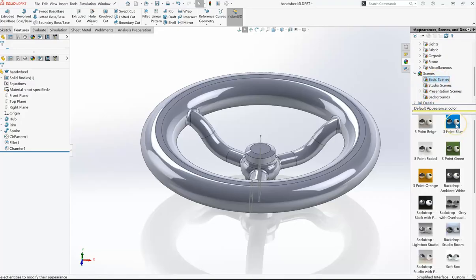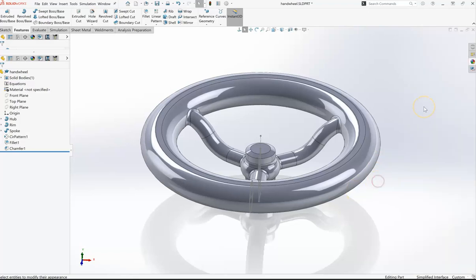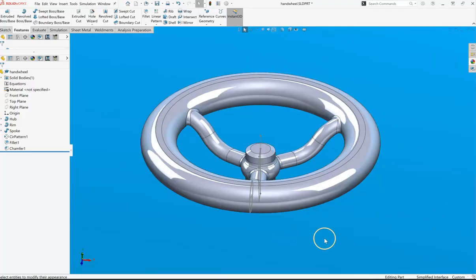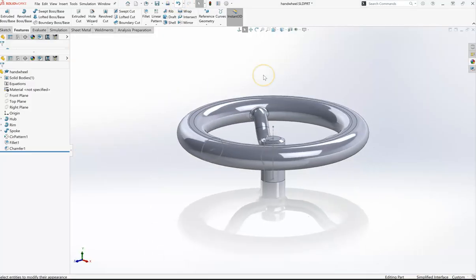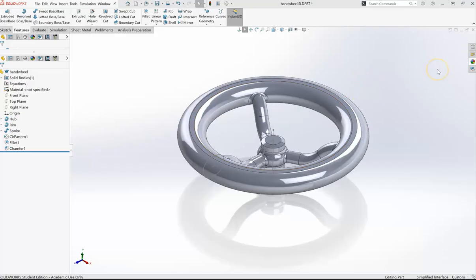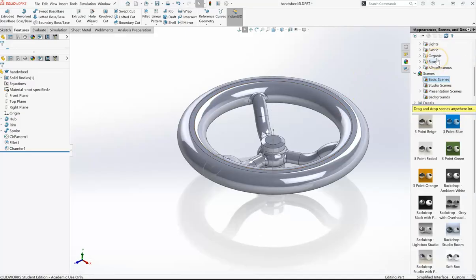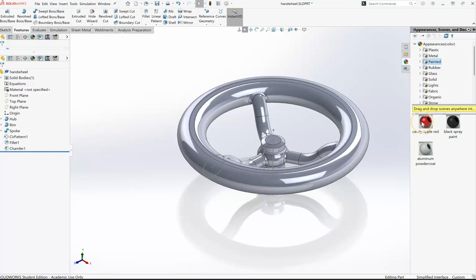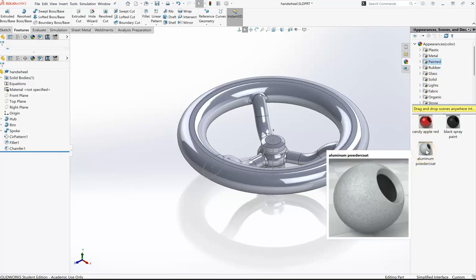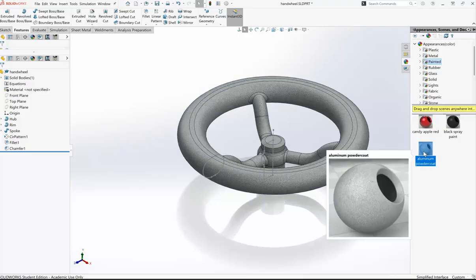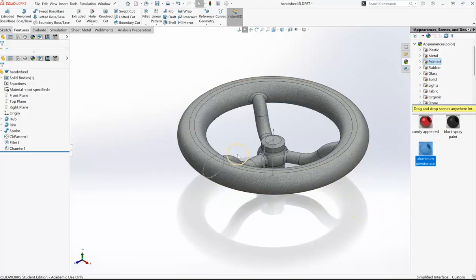I can also select different scenes. A lot of times these are going to just be used for presentations, not for modeling, but if you like the looks of it, you're certainly more than welcome to use it. We could also go back up here, and if we went into, say, painted, I could do aluminum powder coat. Sometimes instead of dragging, you should be able to just double click it, and it will also apply that to the part.